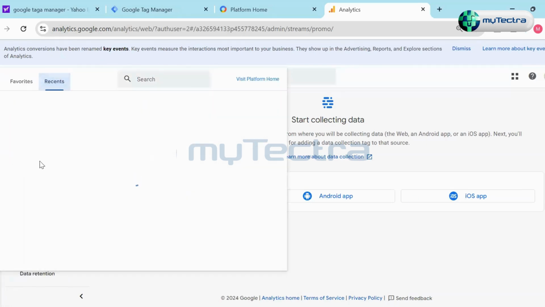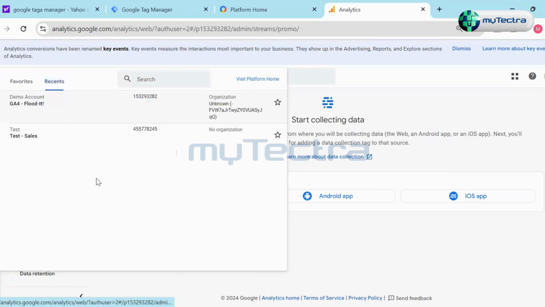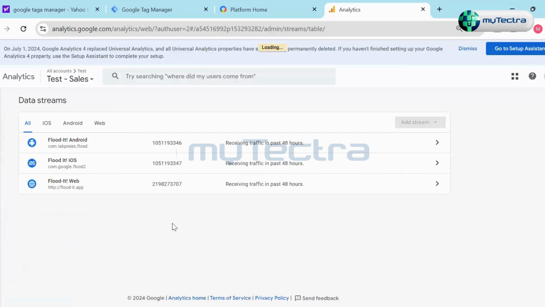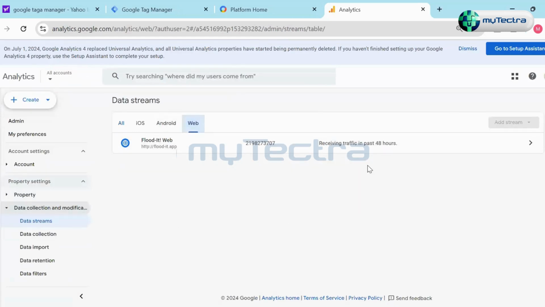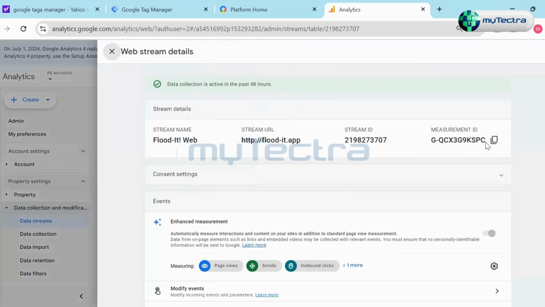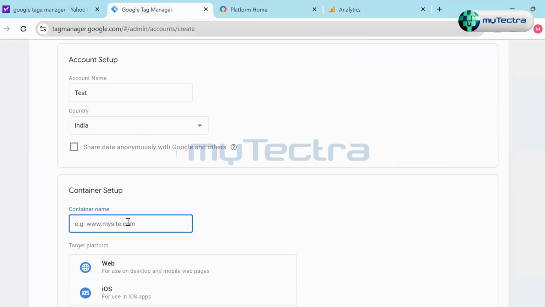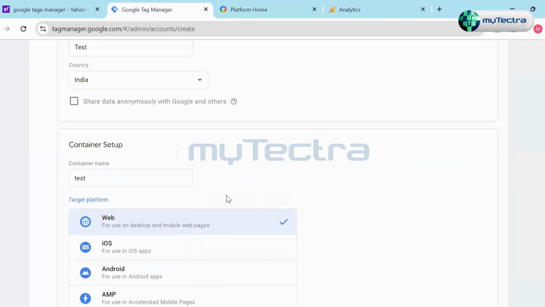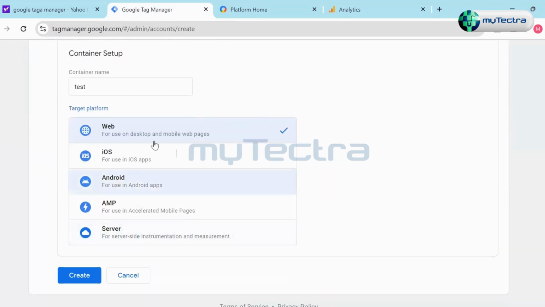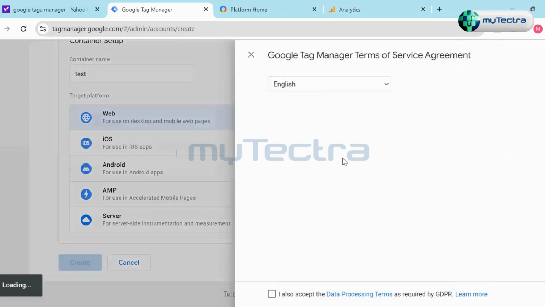Okay. And this measurement ID I'll show you. Web measurement ID. Copy this measurement ID and put it in the Google Tag Manager. Container name can be anything. Anything in the sense you can match the name that you have created in analytics.